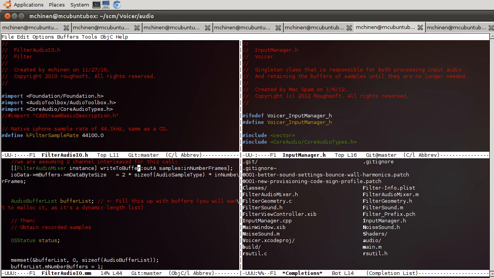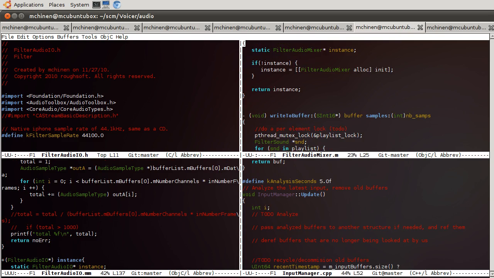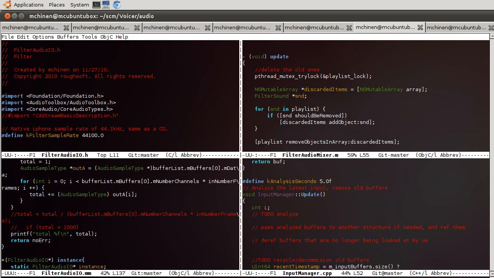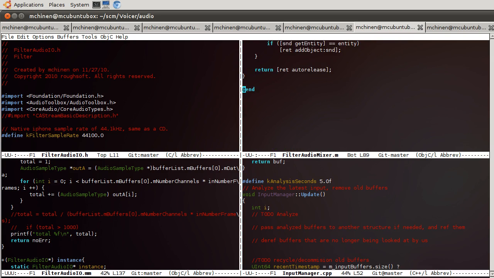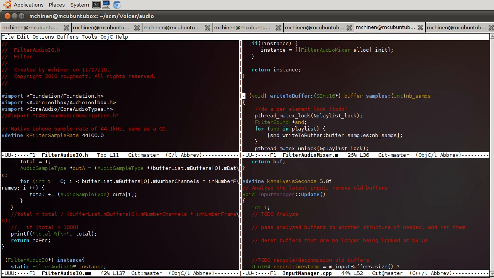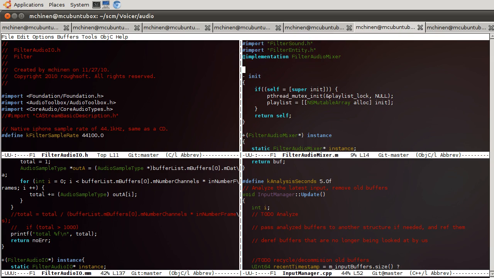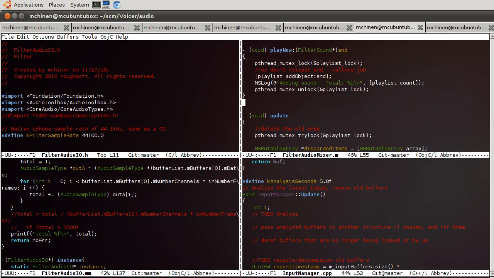Okay, let's check out the audio mixer. I bet there's an update call there. That's sound related. Okay, we got instance, write to buffer, and play now, and update. Okay, so there is an update here, and hopefully it doesn't get called by that callback. Anyway, I don't think this is the best place either.